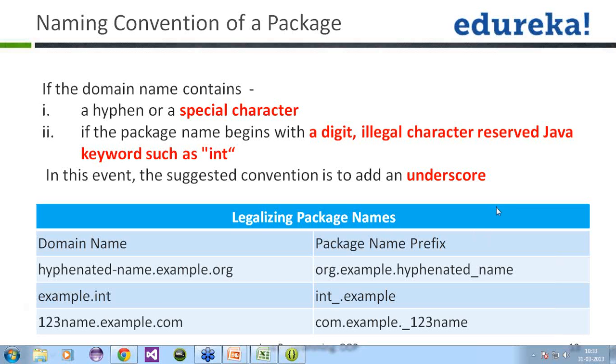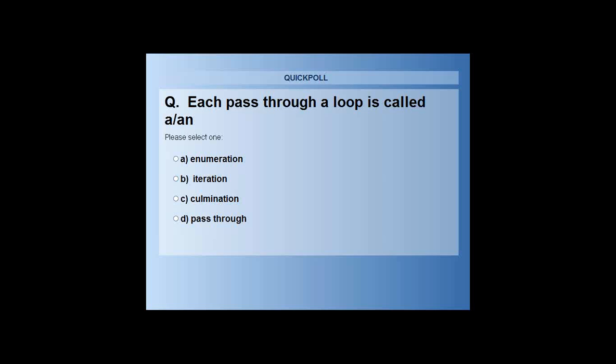Okay, not with today's topic, but I'd like to ask a very simple question from the last class topic, which is on your screen. Each pass through a loop is called its enumeration, iteration, culmination, or pass through. Manu says B. Everyone give your votes, cast your answers.